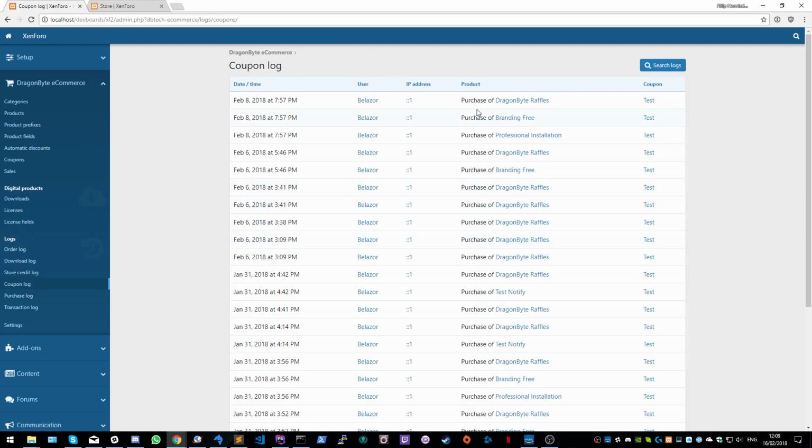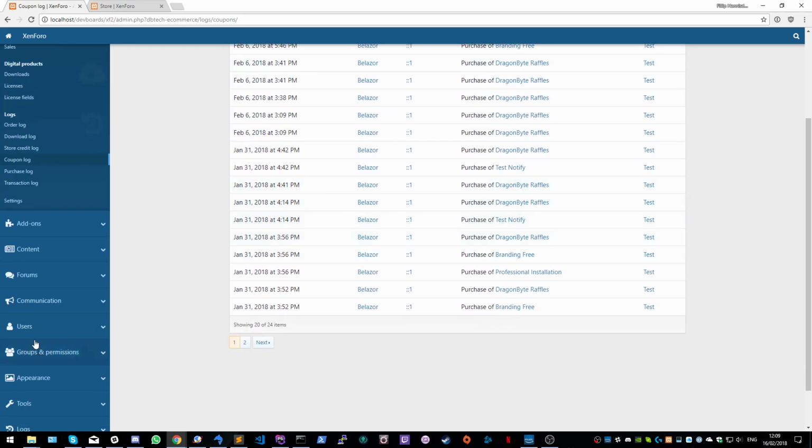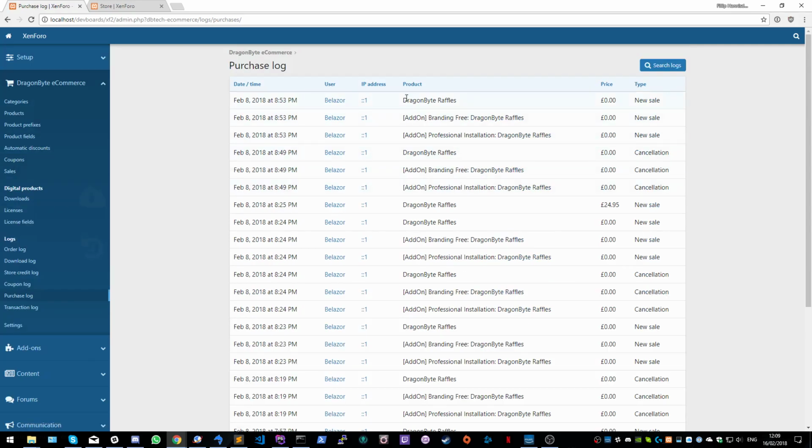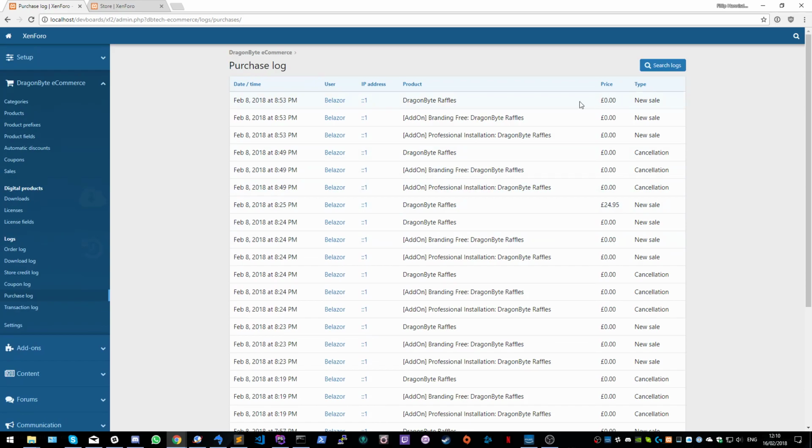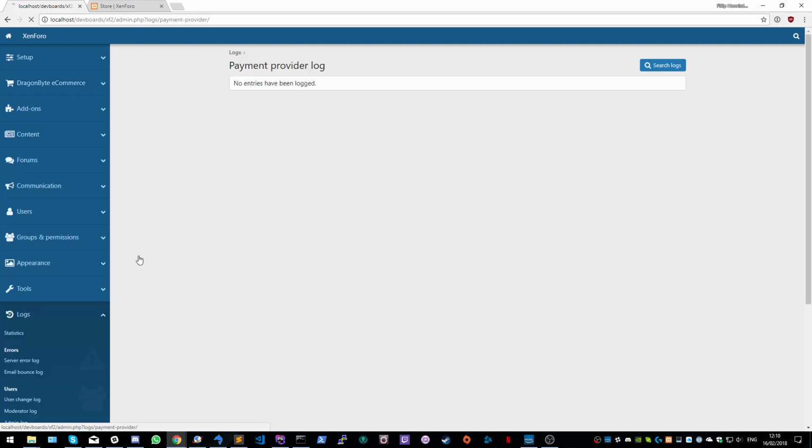The coupon log, it shows all the usages of the coupons, when they were used to purchase products. The purchase log is an individualized list of all the items that were purchased and whether or not the order was cancelled or if it was a new sale. You can see the price that was paid, this is after the discounts, so the reason why it's nothing here is the fact that I applied a coupon that took away all the cost. Transaction log is basically a quick link to the payment provider log in Zen 402, which does not have any entries just now.